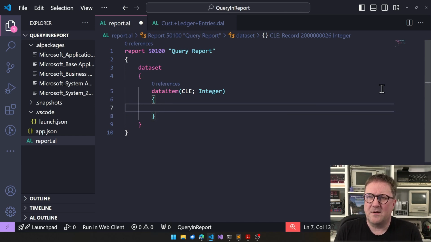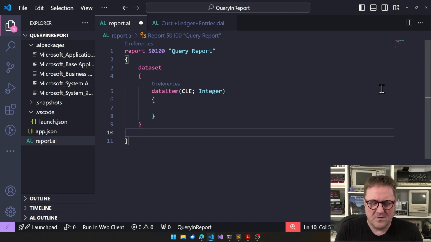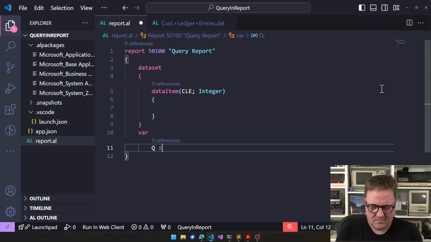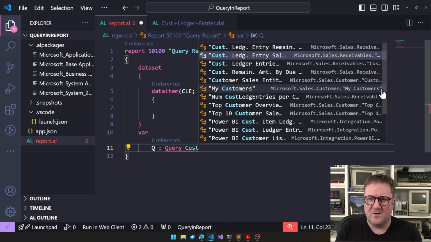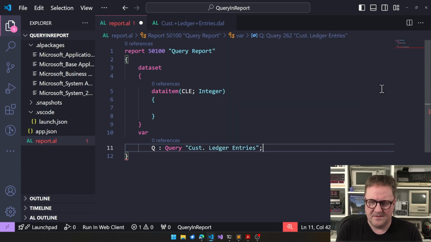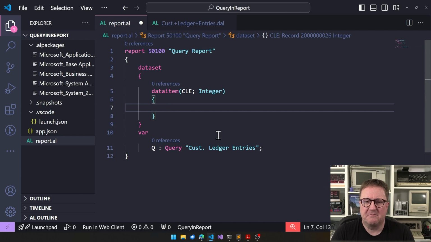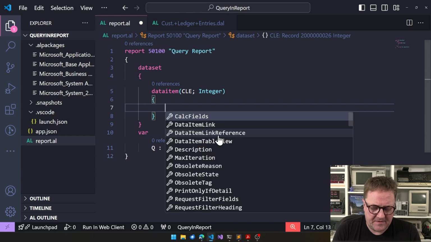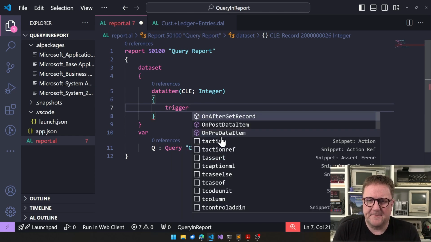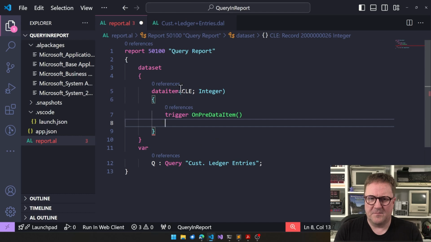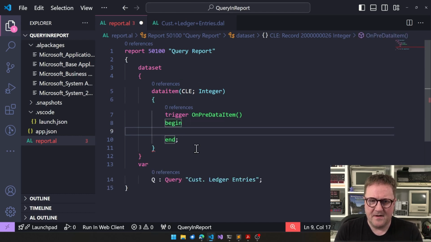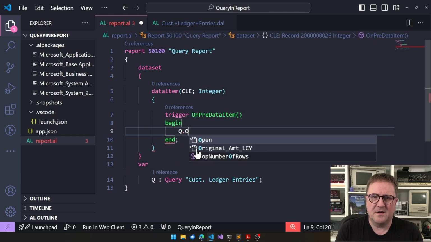So now we need to figure out. Okay, we need the query, so actually we're gonna create the query. Let's call it Q. How about that? As a variable. And it was called customer ledger entries. Something like that. That looks good. So now we have a query. But now we need to work the query. And the way you work a query is, let's add a trigger here. So on pre-data item, so before we start working this data item, what we can do here is that we can say q.open.